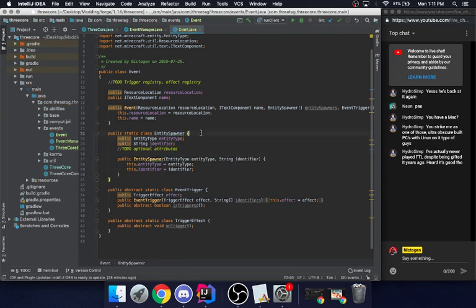And we're not going to do any checking to make sure that different entity spawners don't have different identifiers, because I think that could actually be fairly useful. You could just give everything the same identifier, and then there'd be some different interactions there.